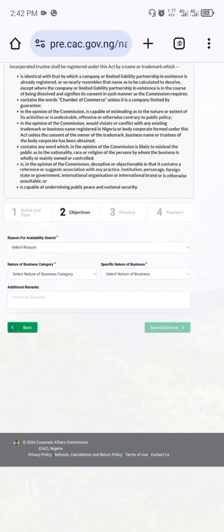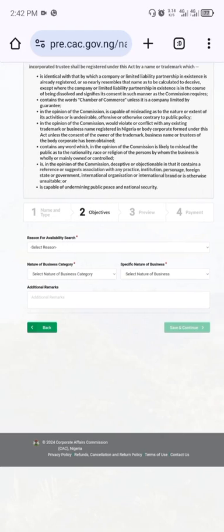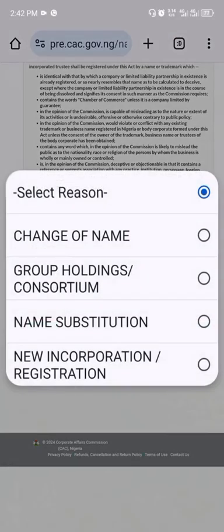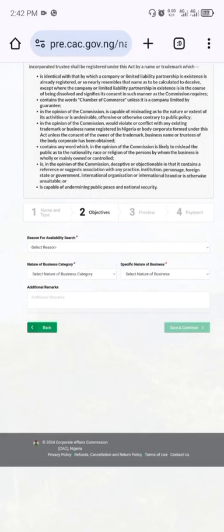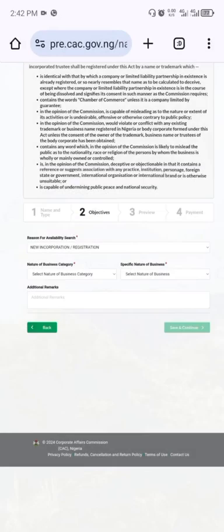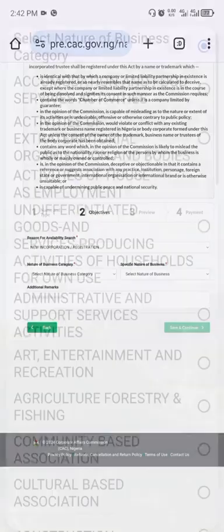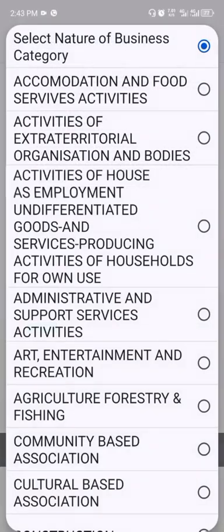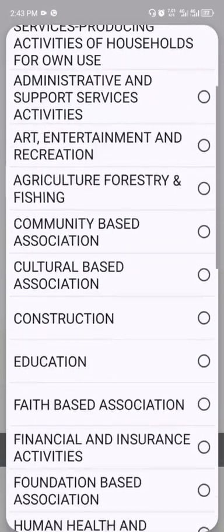Okay, now the next thing you need to do is select reason. Okay, let's go back. Reason for availability search. You click new incorporation slash registration. Please, that's what you are doing. And then nature of business, you select whatever suits what you want to do.